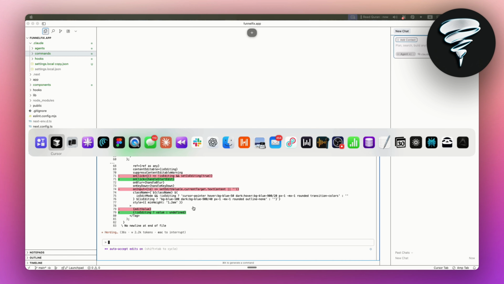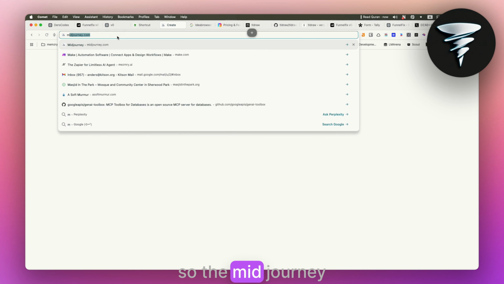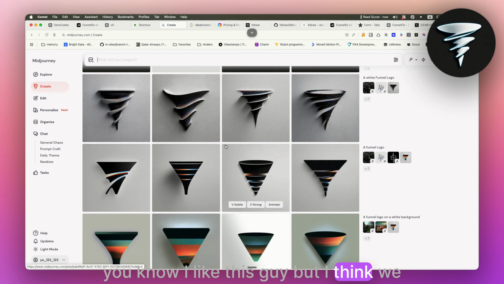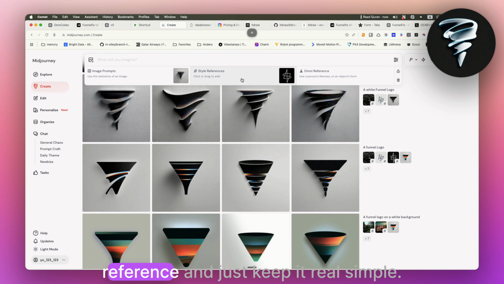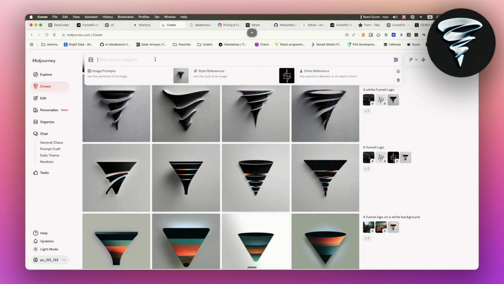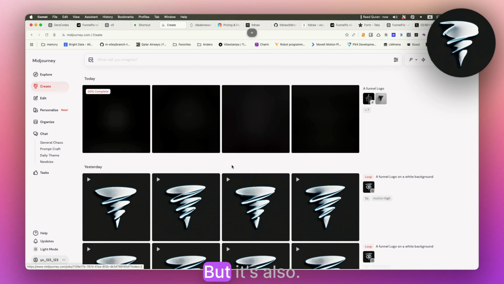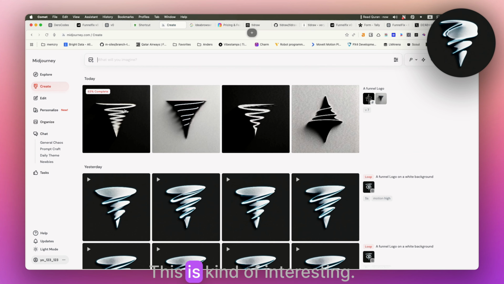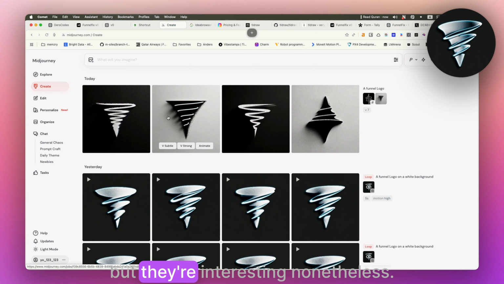While it's churning, let's just check logos. So go to Midjourney, and you know, I like this guy, but I think we could do better. This one's kind of interesting. Image prompts, and this guy is a style reference, and just keep it real simple. So funnel logo, because I do like the 3D, the extra pizzazz, but I want it to be very understandable and very simplified. This is kind of interesting. So is this, still a little bit too 3D, but they're interesting nonetheless.